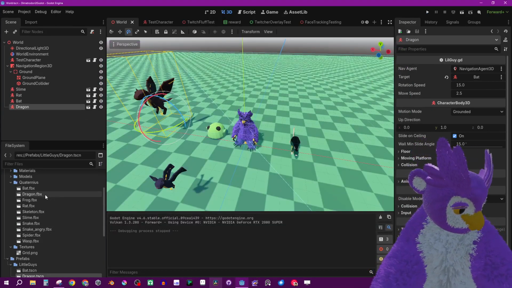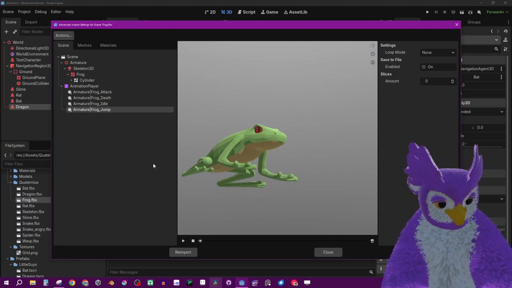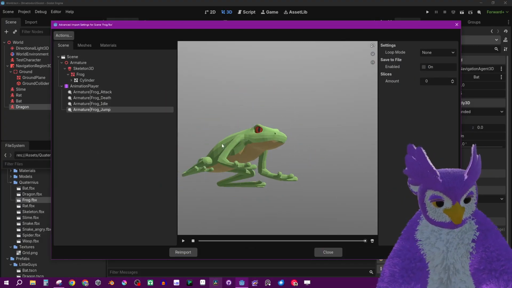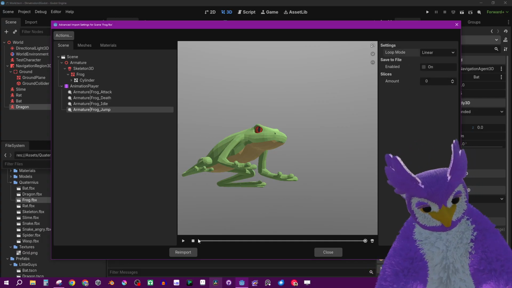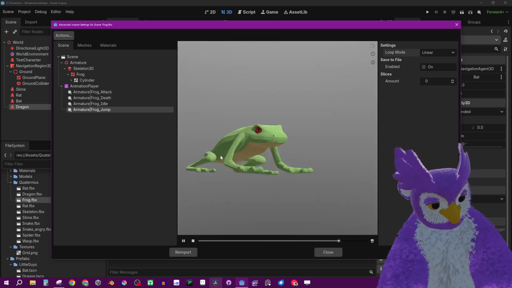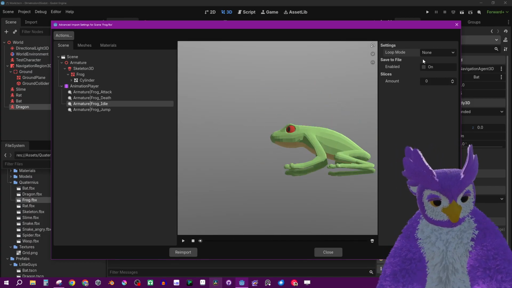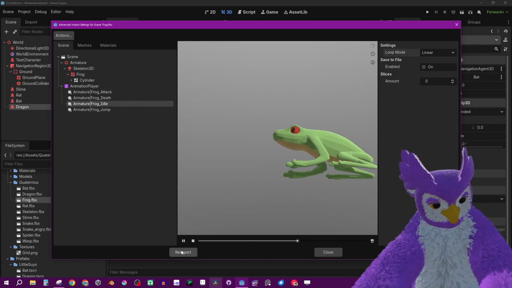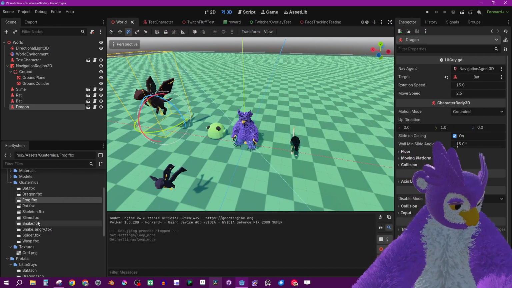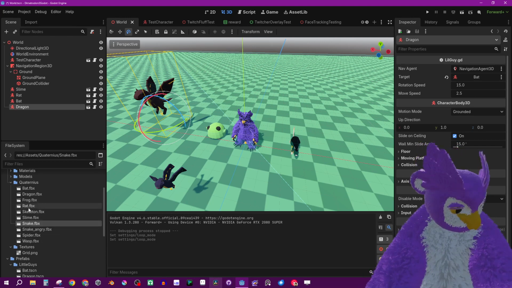Alright, let's add a couple more. Do we want a frog? Frog is pretty good. But I think I want snake next. Well, yeah, I'll do frog for you, Folkish.